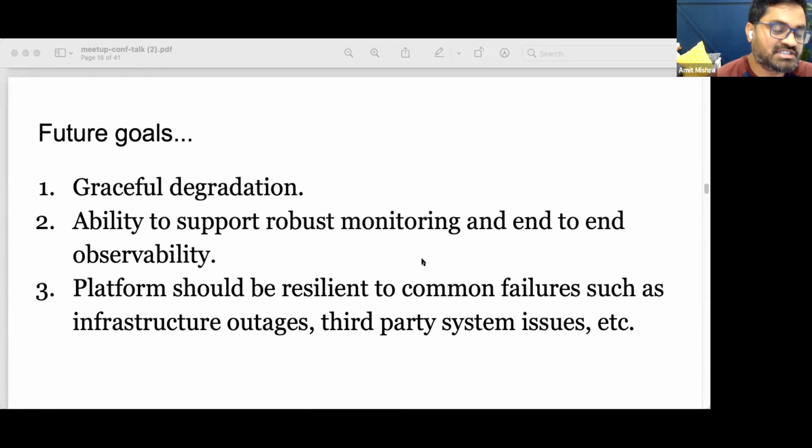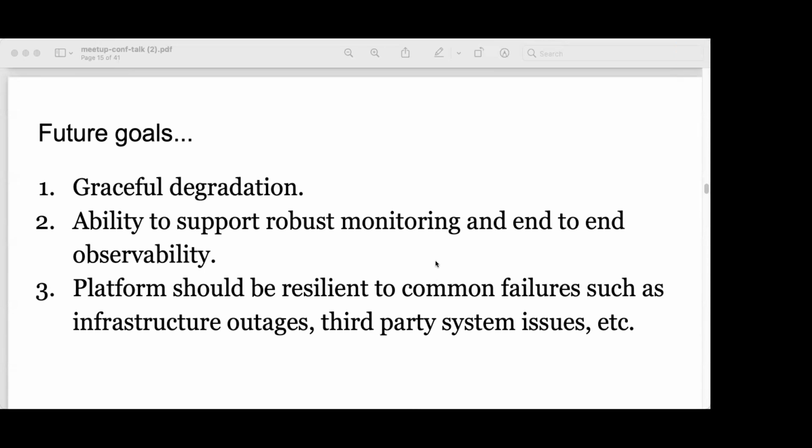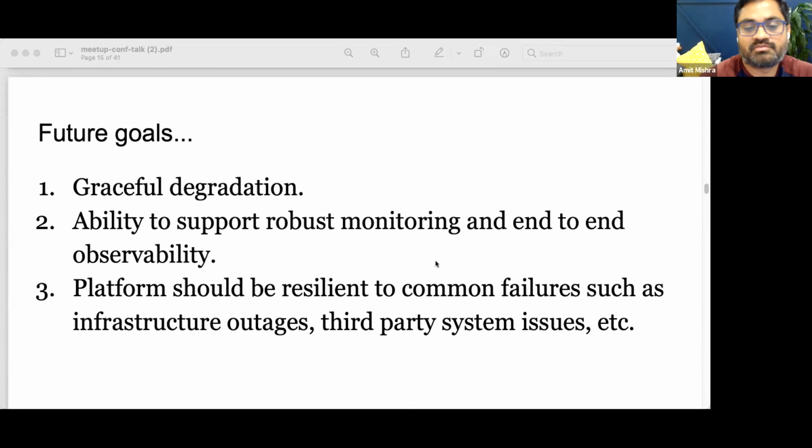Another goal was, as I mentioned, that we wanted to have the ability to at least gracefully degrade. If any external or internal services are failing, we wanted to be able to monitor those and take some corrective actions, and then at least implement some kind of fail forward scenario so that the user experience is not interrupted. In line with that, we wanted to support robust monitoring and end-to-end logging, or an observability system, so that we can see what's going on with our system. And of course, we wanted our platform to be resilient to common failures like infrastructure outages or third-party system issues and all those kinds of things.